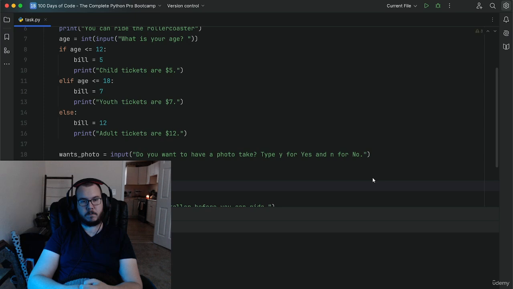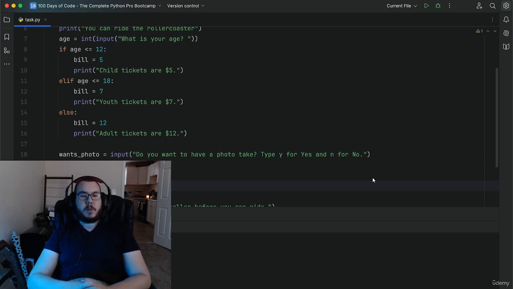Now in Python, as well as many other languages, there's actually a slightly shorter way of writing this. When you want to increase the current value that's held in a variable and you want to save it back into the variable, you can simply write plus equals. So bill plus equals 3 is the same as bill equals bill plus 3.